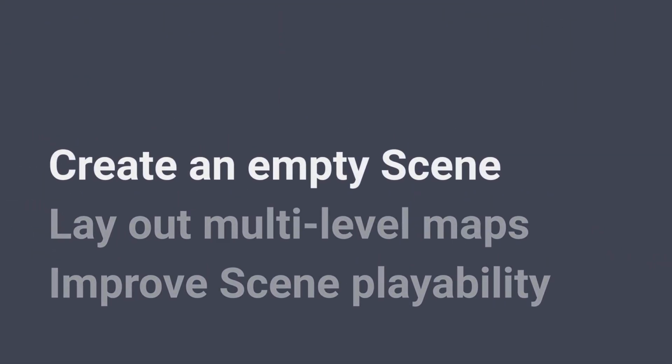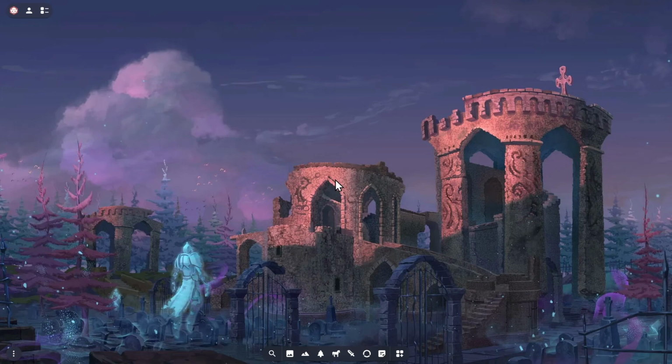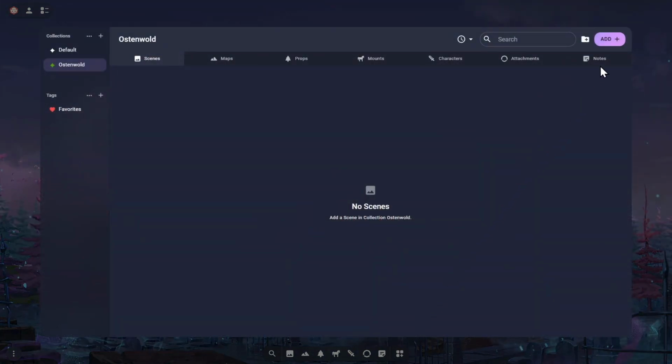First, let's create an empty scene for our maps. Sometimes it's useful to create an empty scene without any map in it. For example, when you want to add multiple maps with hand-picked positioning relative to one another. To do this, open the Asset Manager and then click the Add button with the Scene tab active.